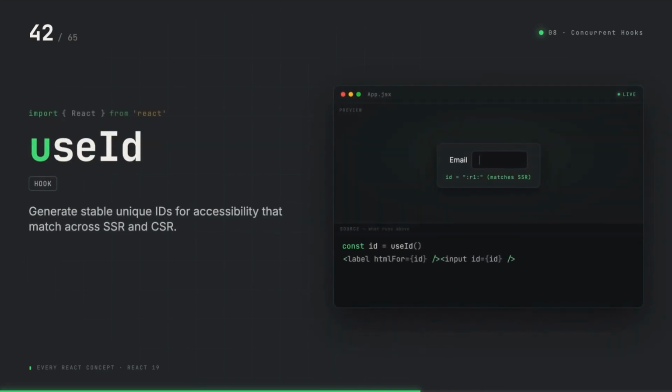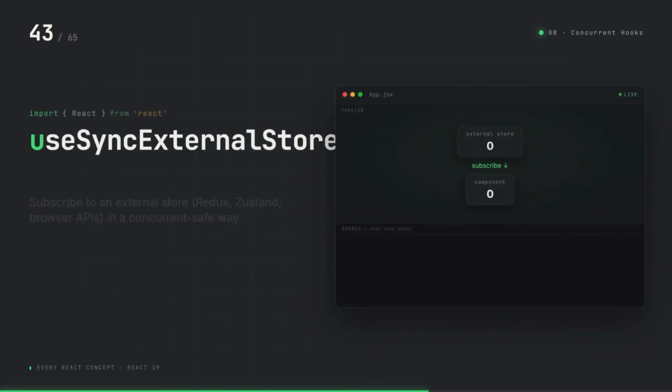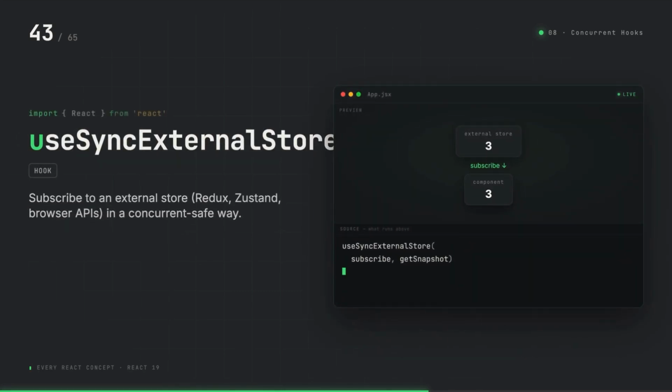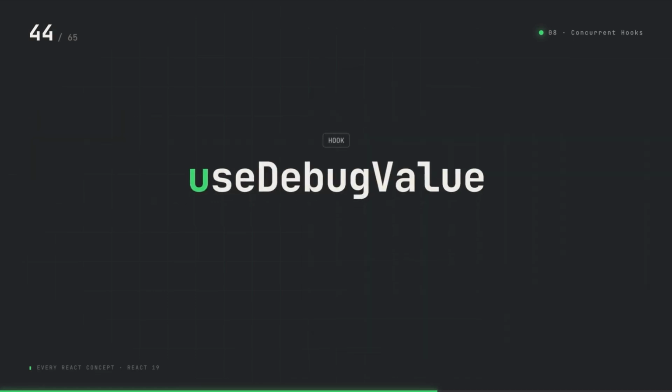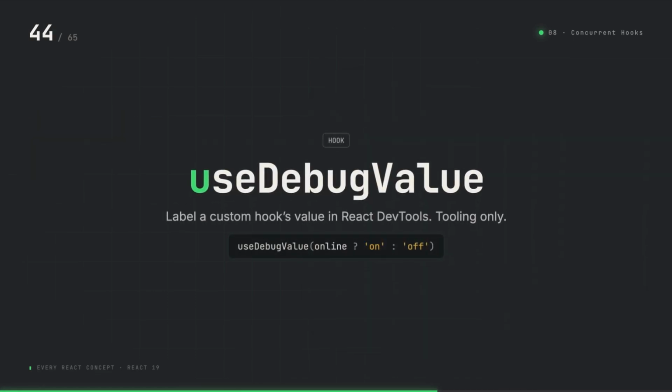useId generates stable, unique IDs for accessibility, like wiring a label to an input. And they match across server and client, so no hydration mismatch here. useSyncExternalStore is how you subscribe to an outside store, like Redux, Zustand, or a browser API, safely in concurrent React. And the last, useDebugValue. It just labels your custom hook nicely in React DevTools, and DevTools only.